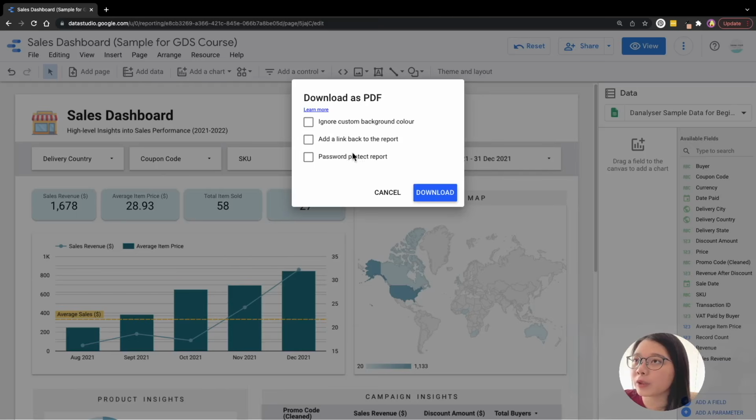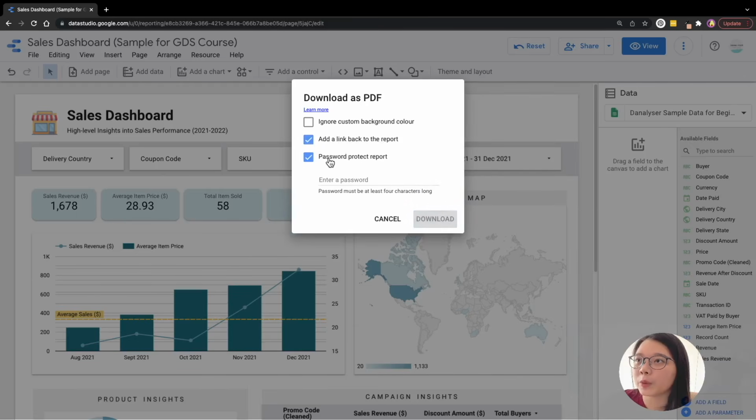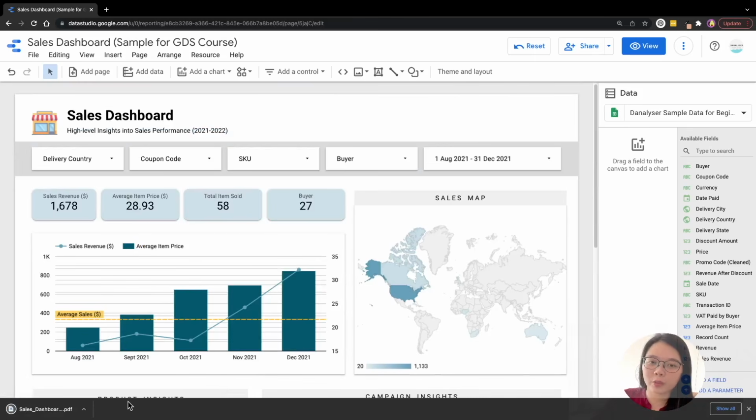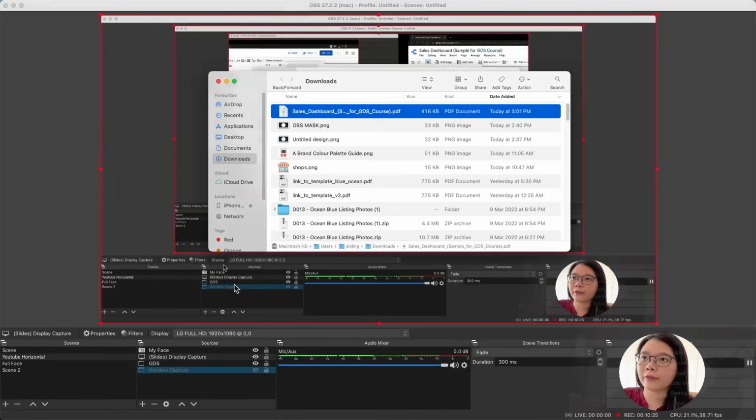So let's explore this option, add a link back to the report, and password protect report. So for example, we can just key in the Danalyser. And I just click download. Now it's preparing the PDF. And it's still progressing. I'm not really sure how long it will take. Okay, it's done. So show in Finder.